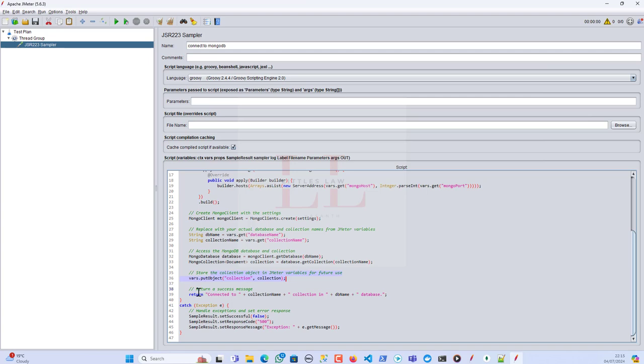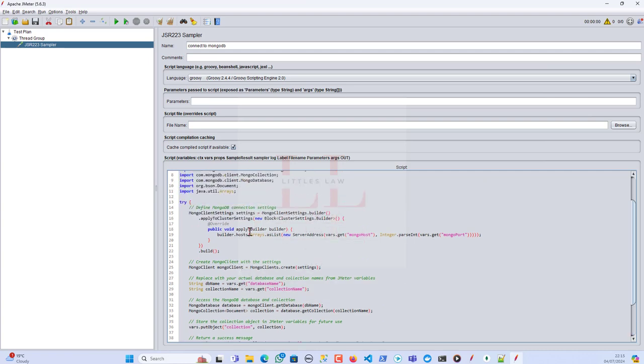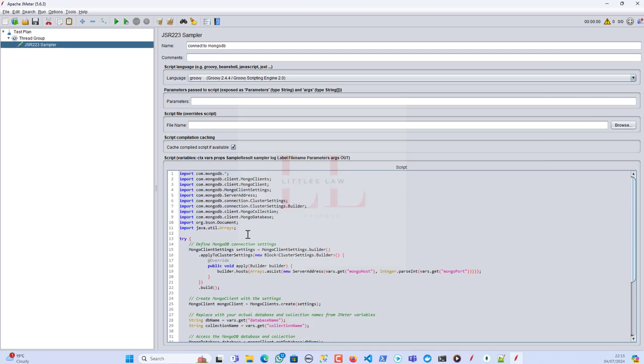And then you're going to return a success message, which is connected to the collection name in the database name. And in case something does not work, then we'll get the response code 500, which says that it does not work. So this is a quick summary of the code. In fact, I will upload this in the GitHub so that you can make use of it.